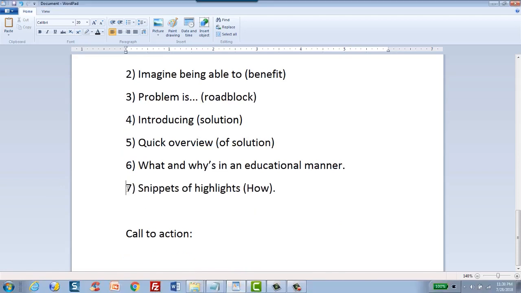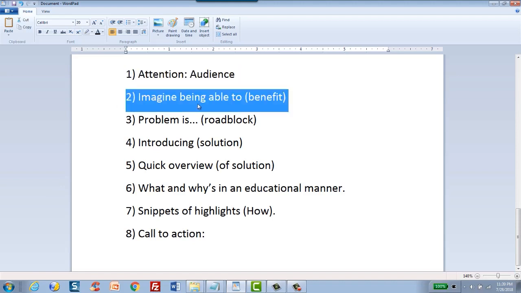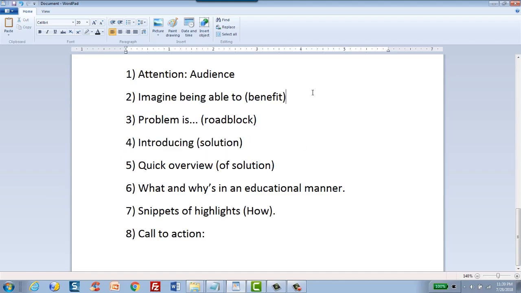And then of course we have number 7, which is the snippets of the highlights, and then of course the call to action. So what I would recommend is that you pause this video and jot this outline down. You can follow this outline, you can play around with it, you can tweak it however you wish. You can sprinkle benefits around this area here, and you can also sprinkle highlights around after you introduce the solution. But this is the format that we use.